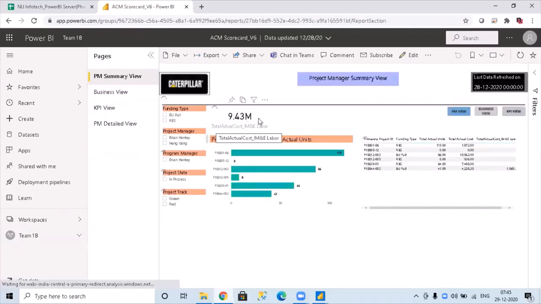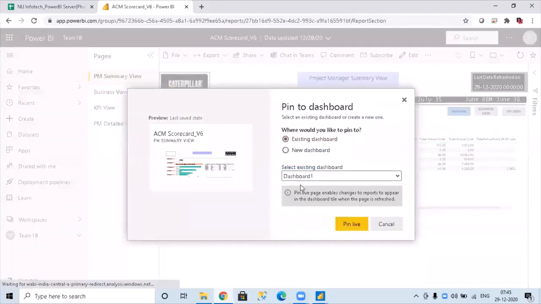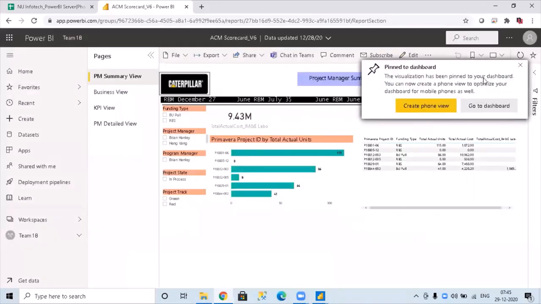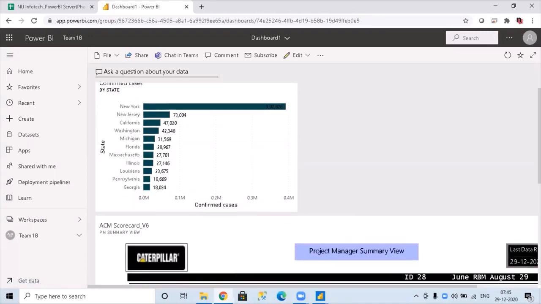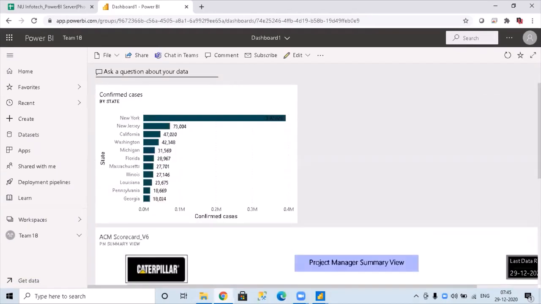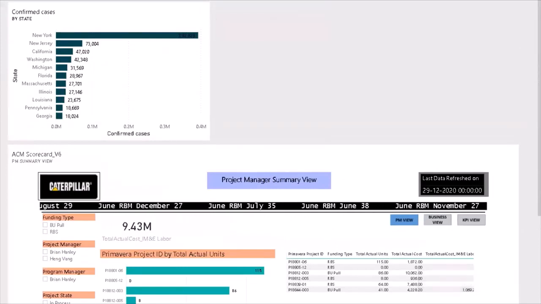So I will also have some images pinned here. For example, I'll pin the entire page. You could see "pin to the dashboard", the entire page will be pinned. Pin to this particular dashboard. Go to the dashboard, and you could see the entire page is pinned, and it has been given for us, right?